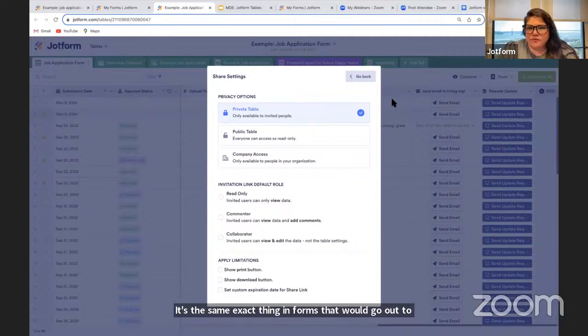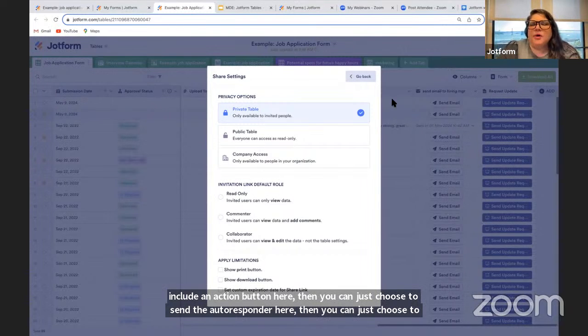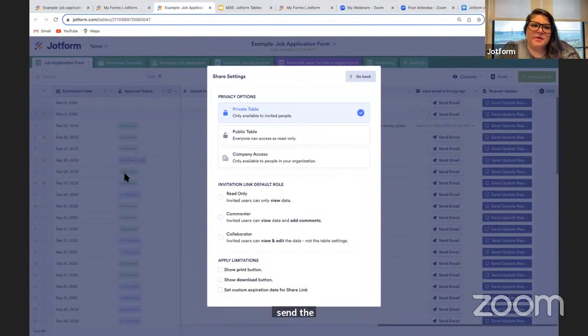If you don't, for whatever reason, want that to go out to everybody, that might be a reason to include an action button here. Then you can just choose to send the autoresponder maybe to anybody who's asking if you got the submission. It just really depends on your workflow, but it is the same thing you'd find in the form builder.